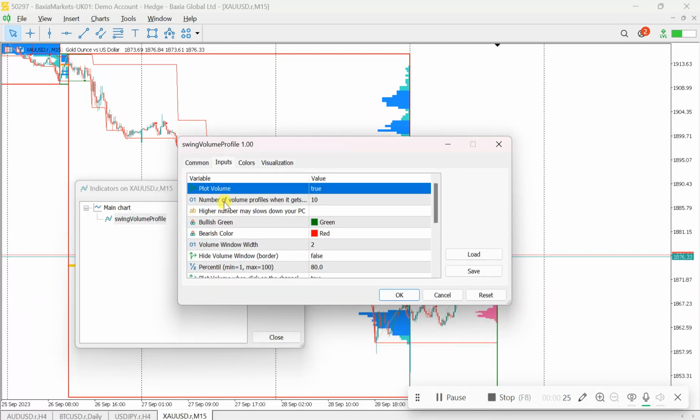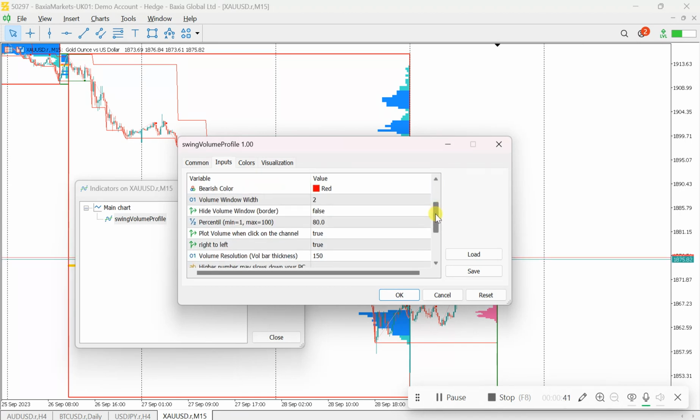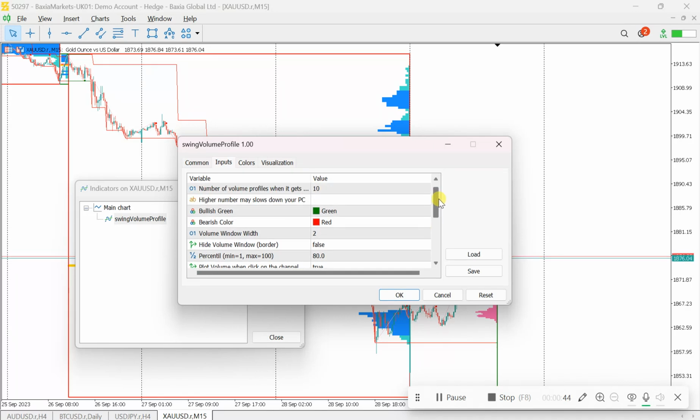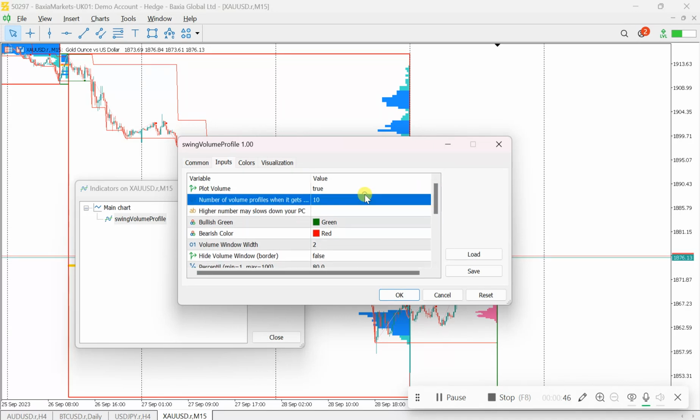The next is the number of volume profiles when it gets initialized. By default it is set to 10. It's set low for performance reasons, because we don't know what type of PC you have. If you have a low-end PC, you might need a low number. So by default we set it to 10. You can increase it, but a higher number may slow down your PC.